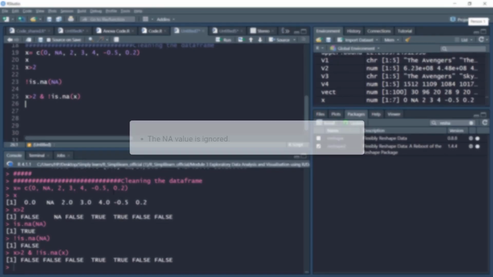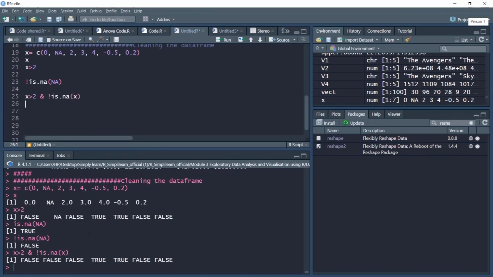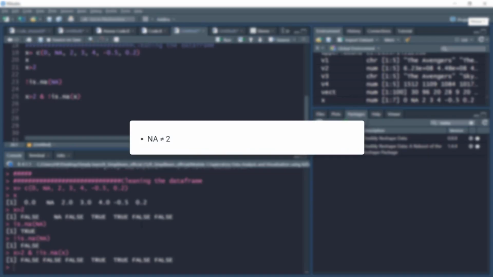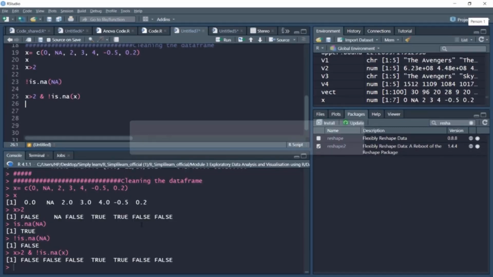And notice now that NA value is ignored. So instead of that NA, it is compared with 2, and we can get all the false, false, false. So it has considered that NA is also not equal to 2, and it gives me a false value.